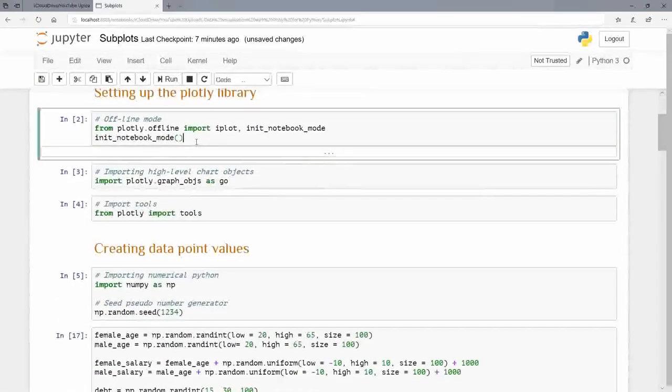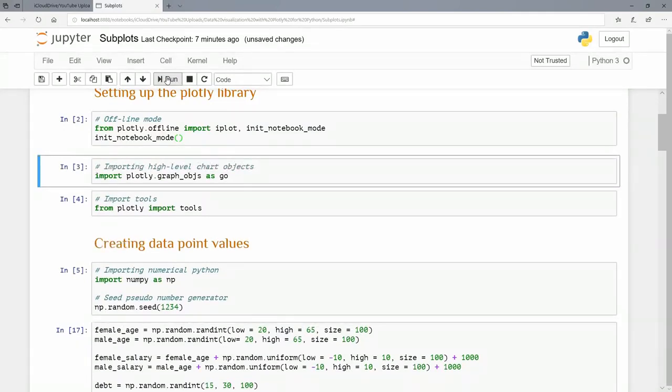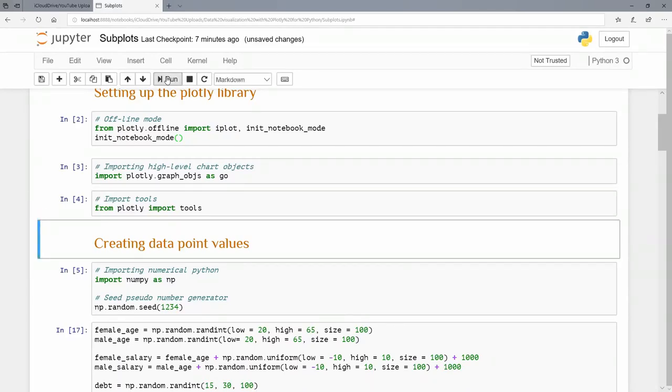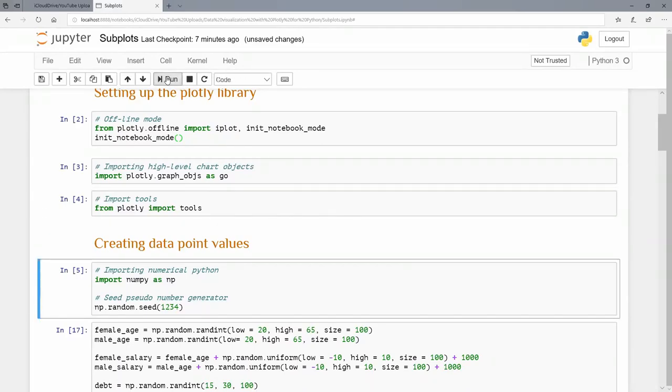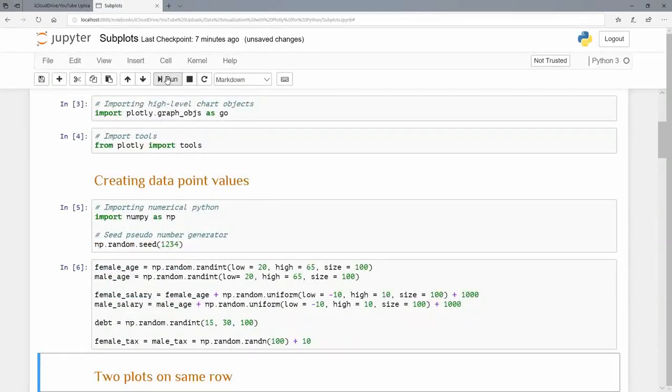There we go. We're going to import iPlot and init notebook mode from plotly.offline, and we're going to initialize this in notebook mode. I'm also going to import the high-level chart objects as go. And a new one, we're also going to import tools just from the Plotly library. Also importing numerical Python, and then we're going to seed the pseudo number generator just with a value of 1, 2, 3, 4.